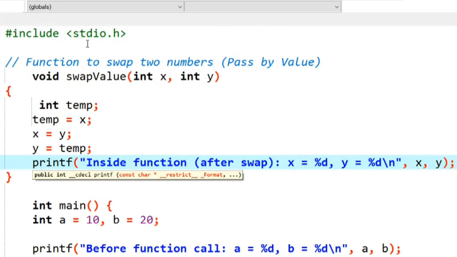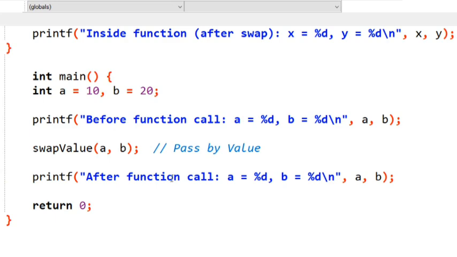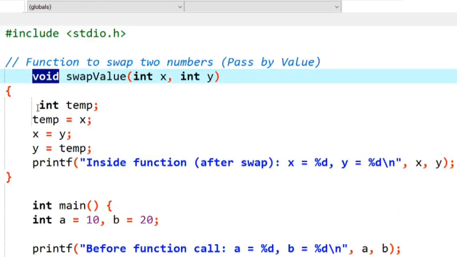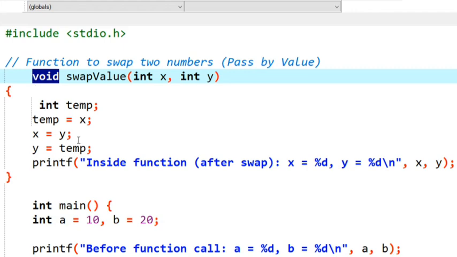So #include <stdio.h>, now void swap value. The void is the return data type because this user defined function does not return any value. The user defined function does not return any value, that's why I wrote the data type as void. Any function which does not return any value has the data type void.